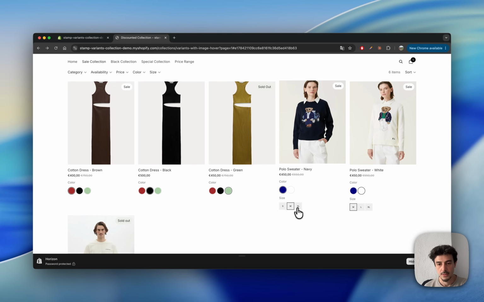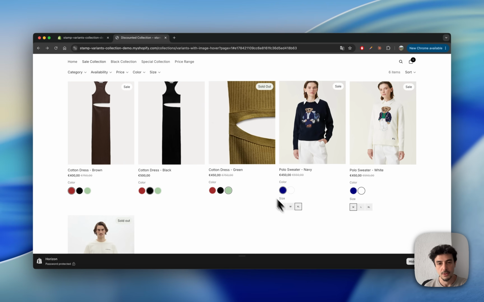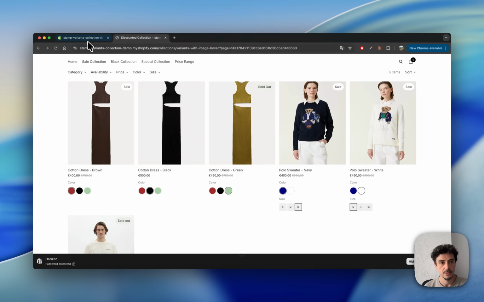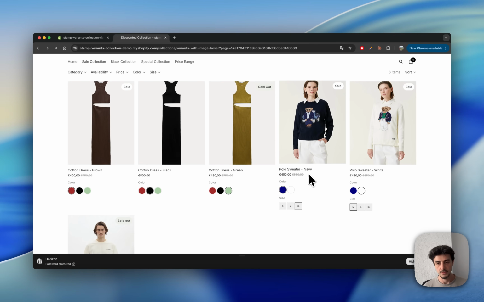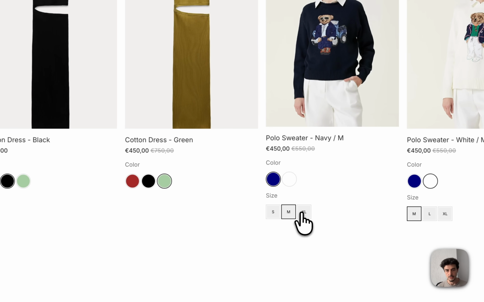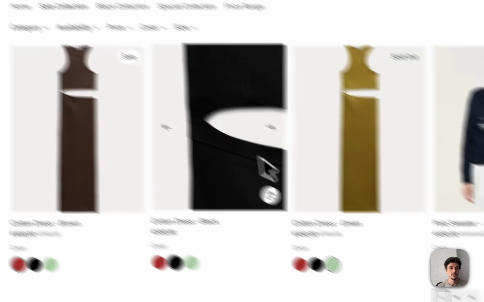So it also changes the price. If I want to show it in the title, it will show here. For example, enable show in the title, refresh the page. As you can see, it shows in the title.